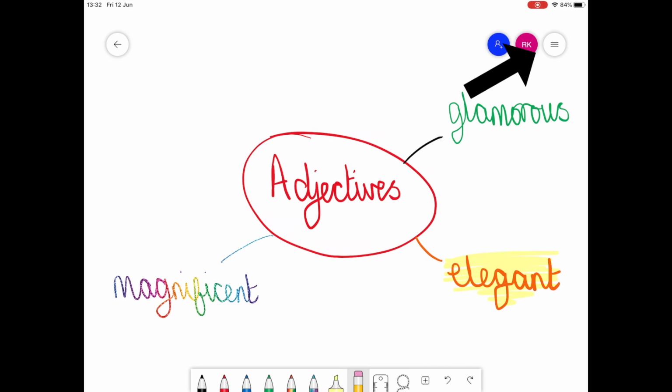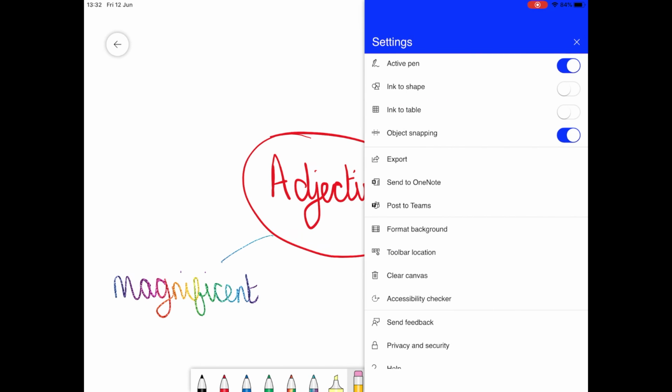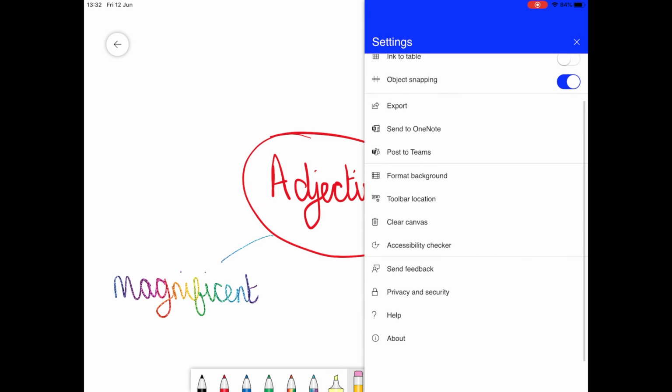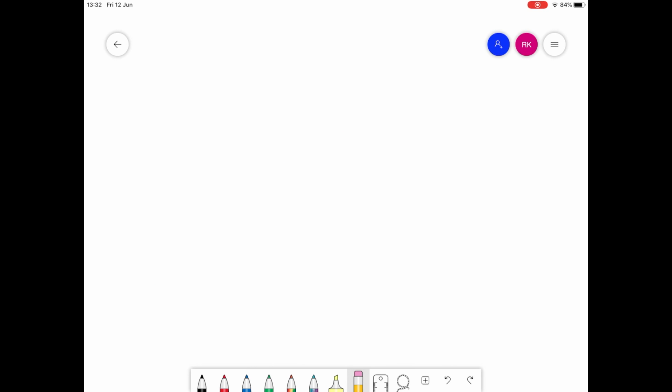By clicking on the circle with 3 lines, which can be found in the top right corner, you can bring up the Settings tab. From this, you are able to clear your whiteboard entirely. You can also change the background style and colour.